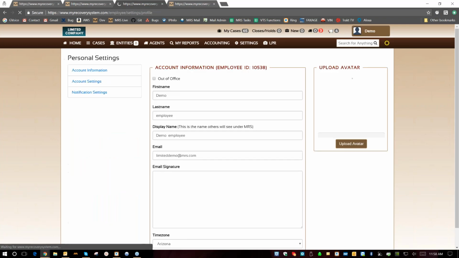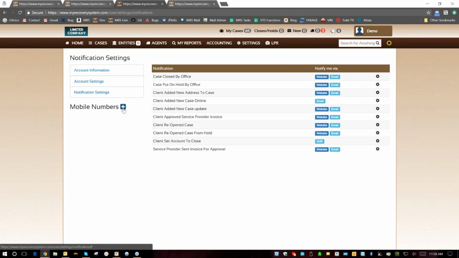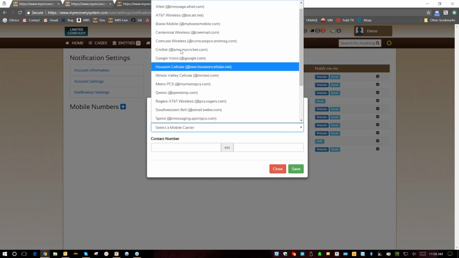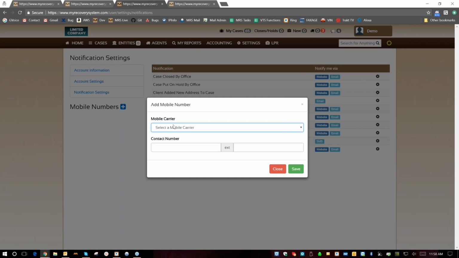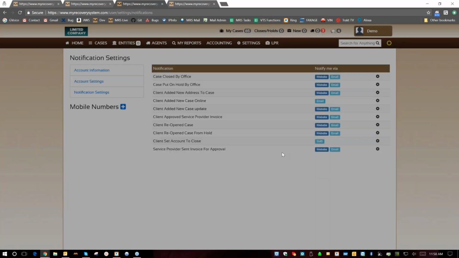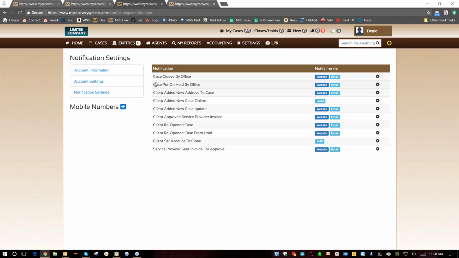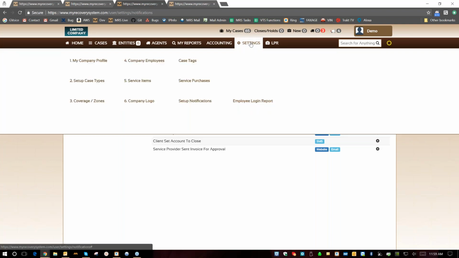I'm going to go back into my settings. Let me see, notifications, and add a mobile number. You can go in there and select your carrier, whoever it is. I don't think you have to do this part anymore. Just select it anyways, but I think we're automatically reading any carrier now, so you can just punch in whatever your number is and save it, and it should work. And these are all the notifications that I have turned on for myself. So let me go back over here to settings again.